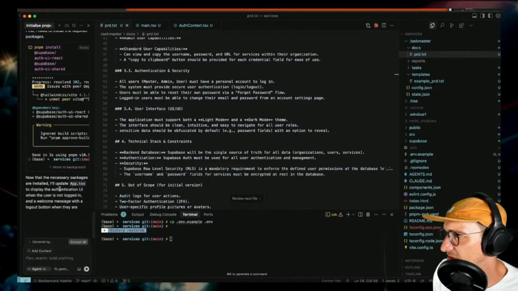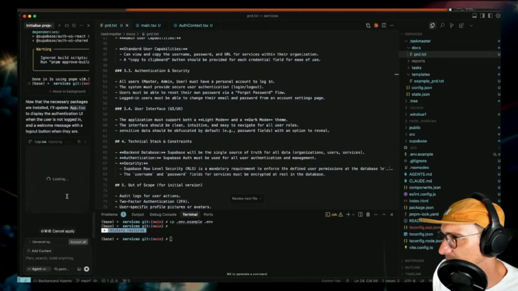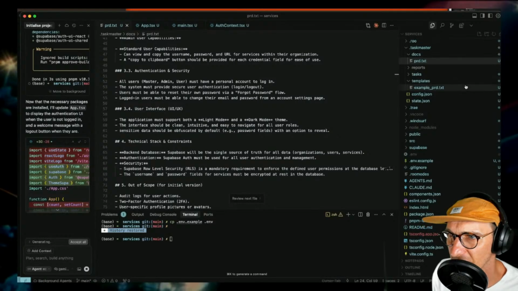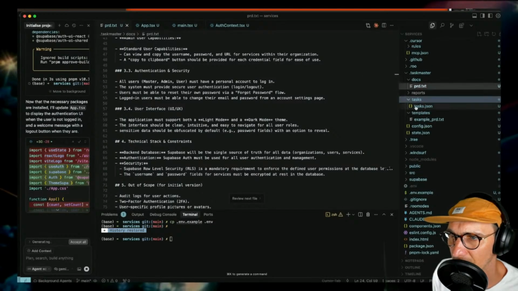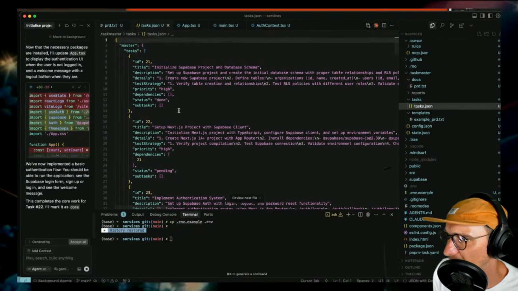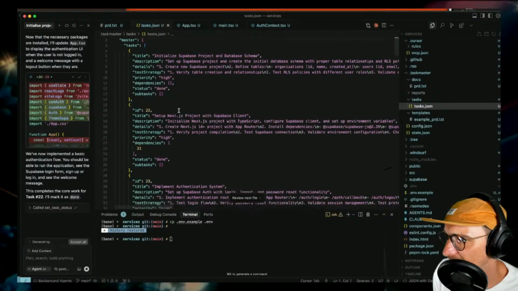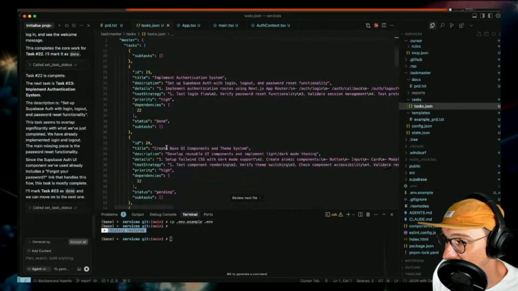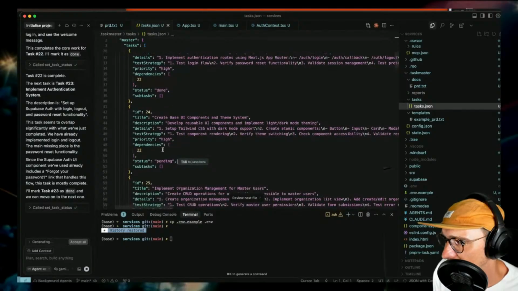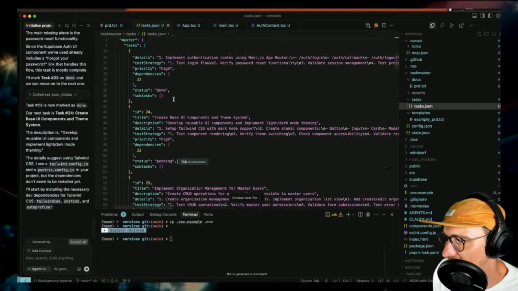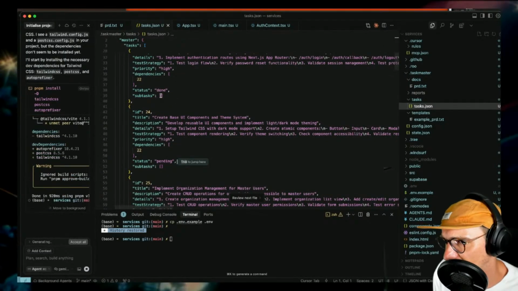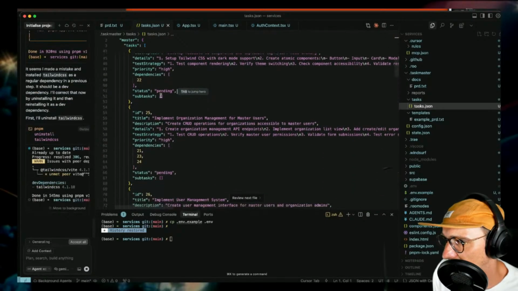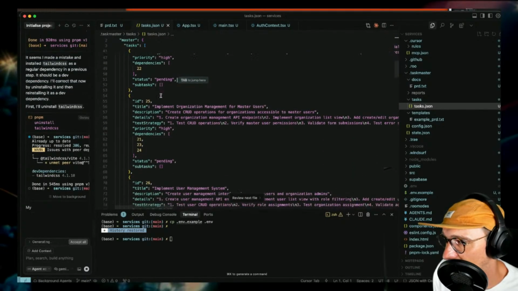Now that necessary packages are installed, I'll update app. I want to see. Okay, so it's got 22 tasks in here. So this is what it generates. So it's been doing a few. It's kind of just doing it. There you go. Just set that one. See what was happening before as well. It was creating a bunch of subtasks. So it's interesting. Maybe that's one reason why it took so long.